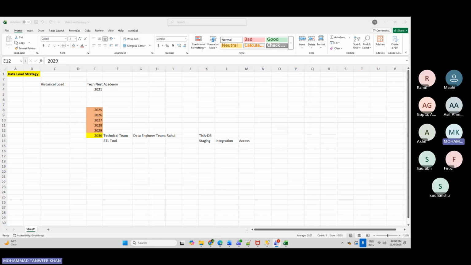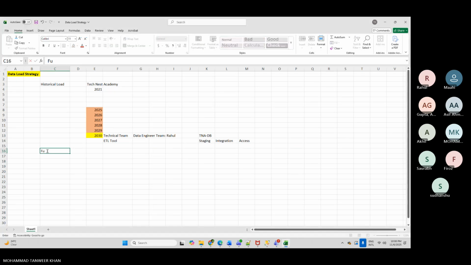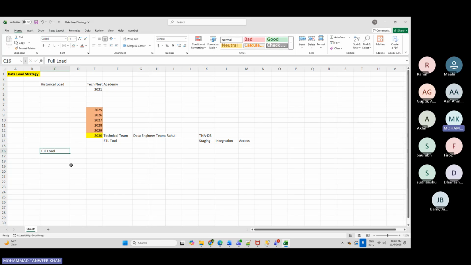Now, suppose the historical load is over. Then we have the full load. What is full load of data? Then I will go to incremental load or delta load. In full load, what happens? So suppose today is 6th of November.